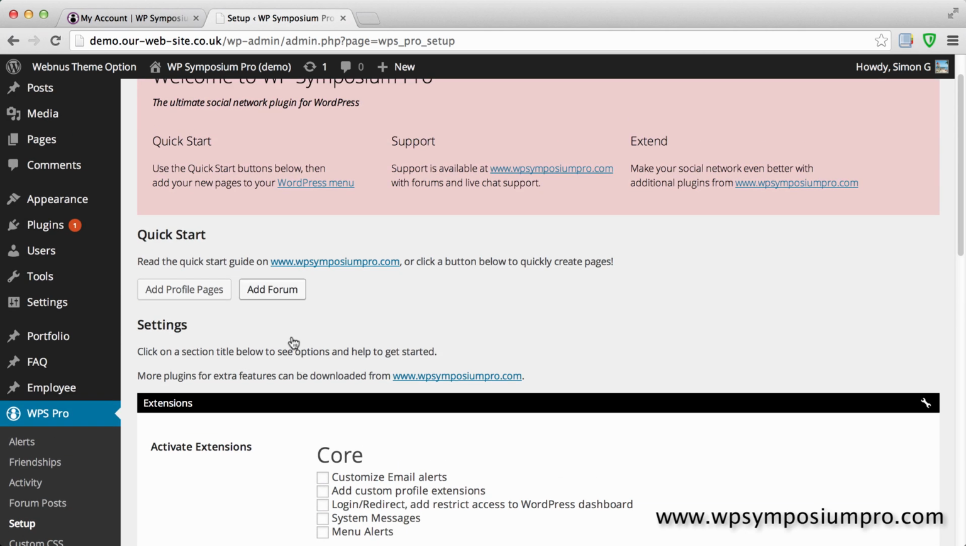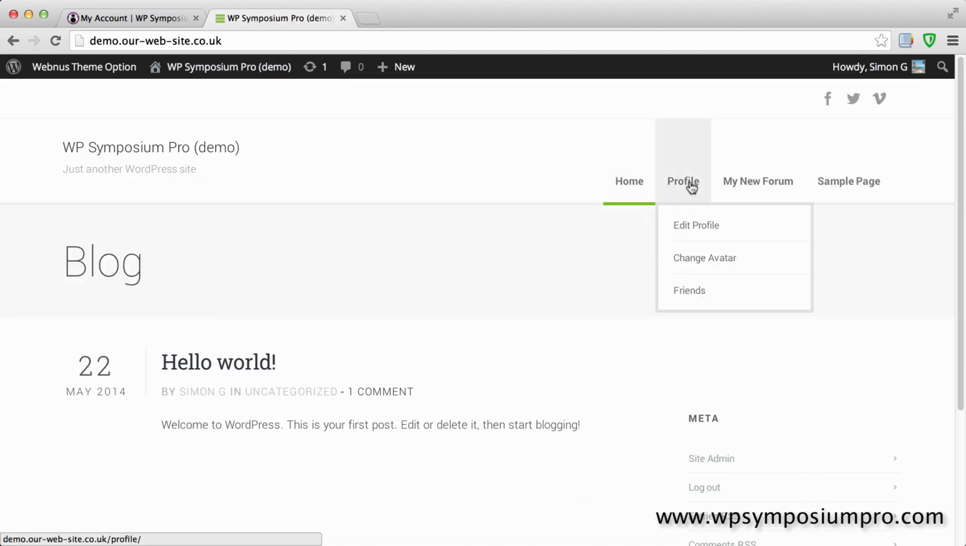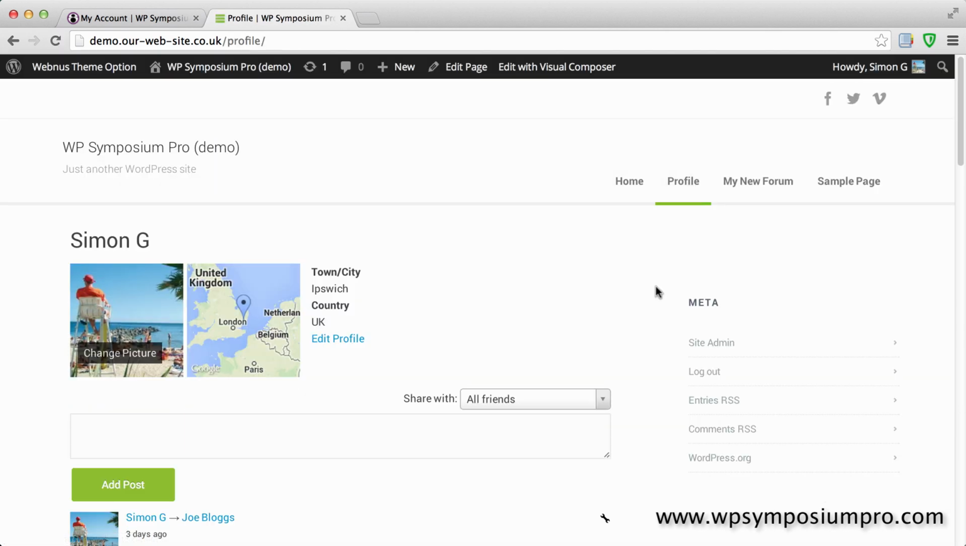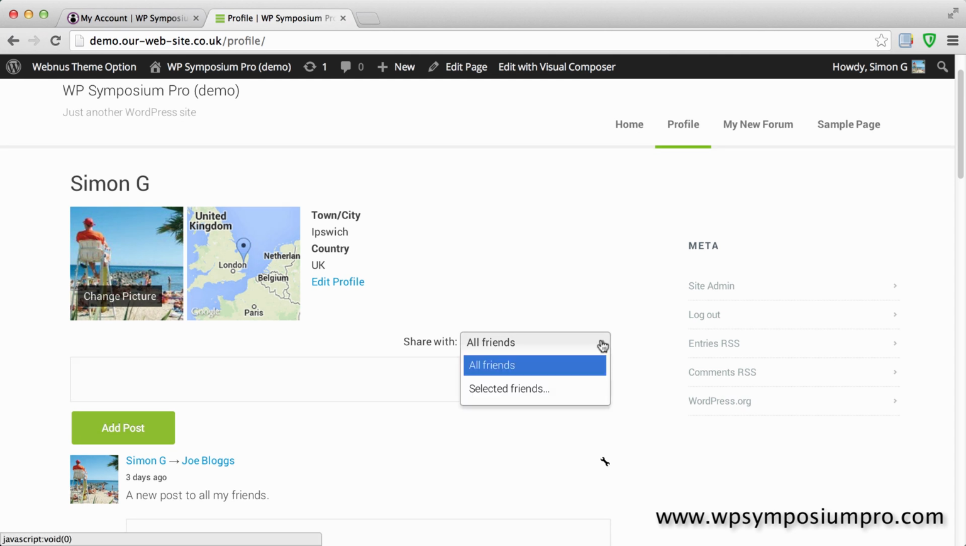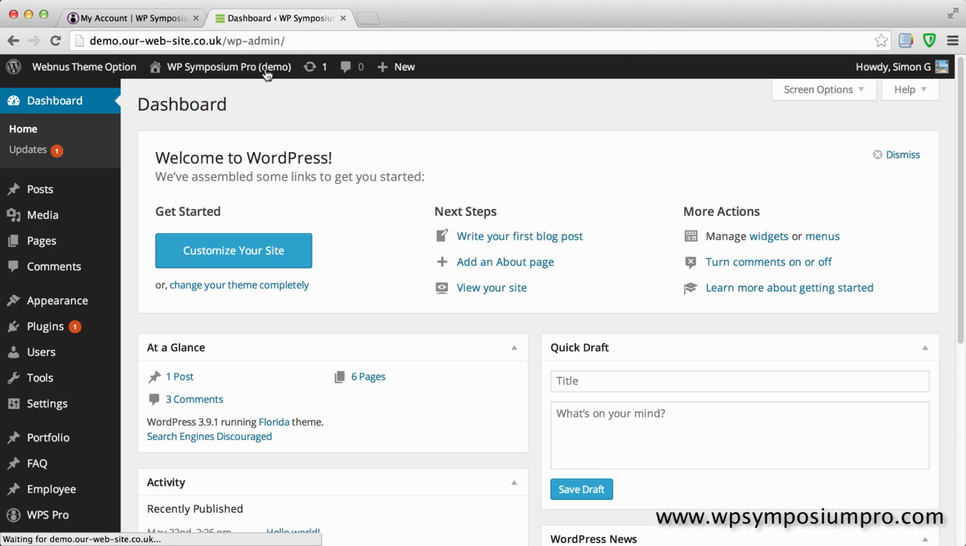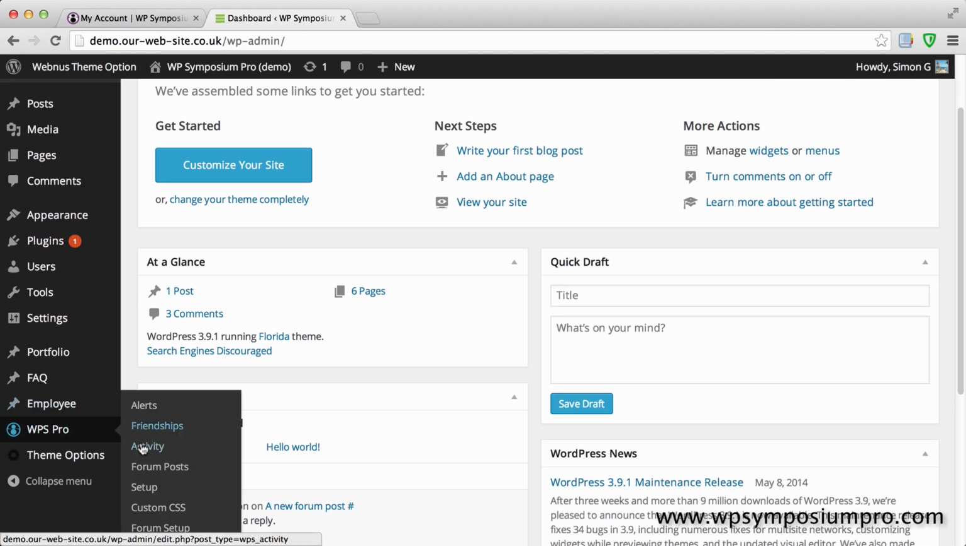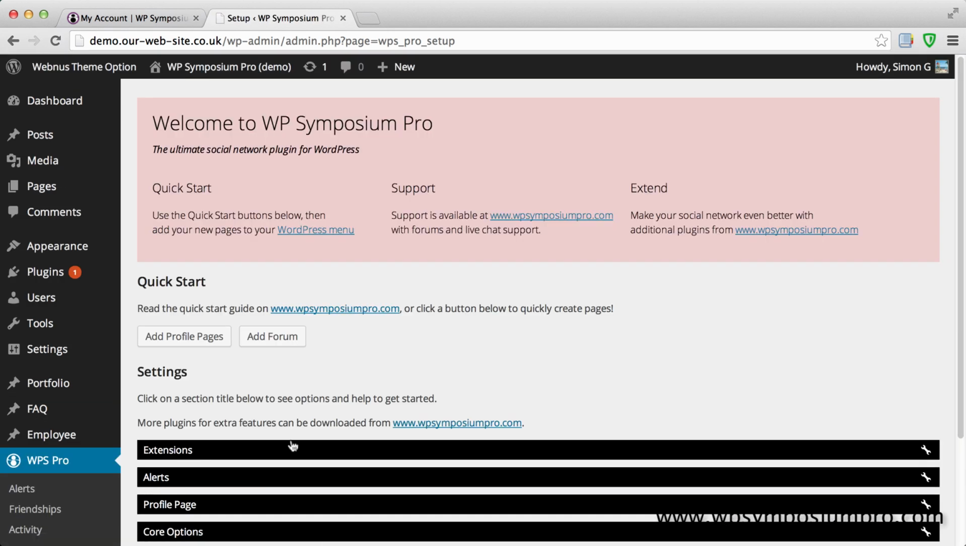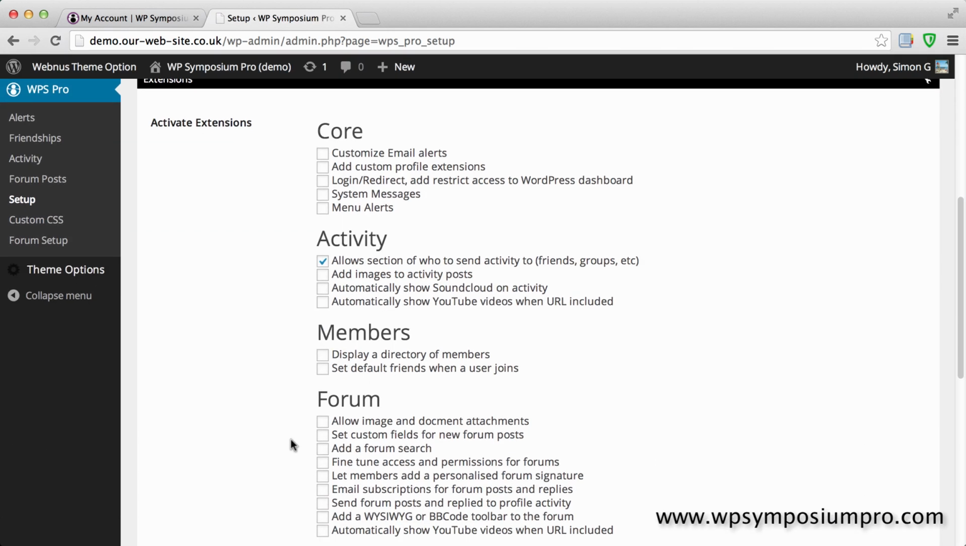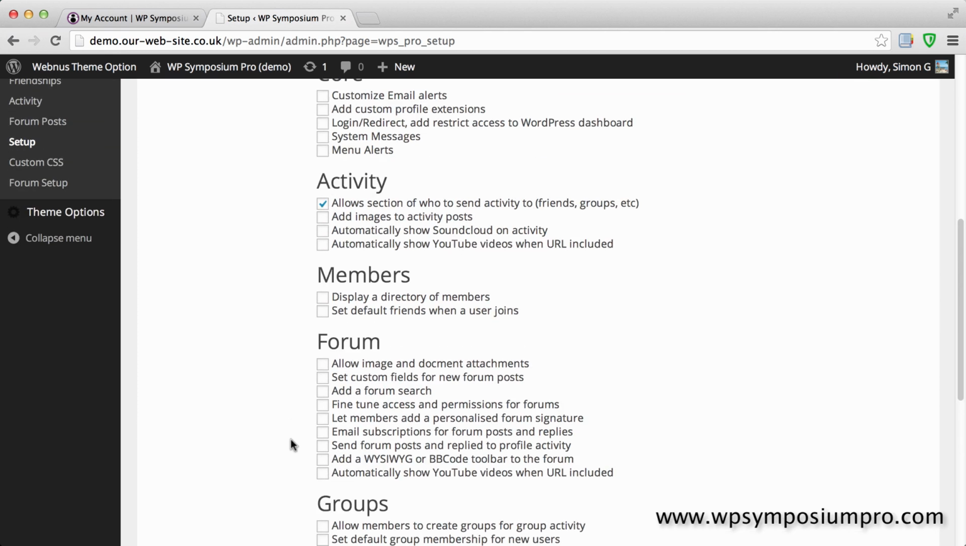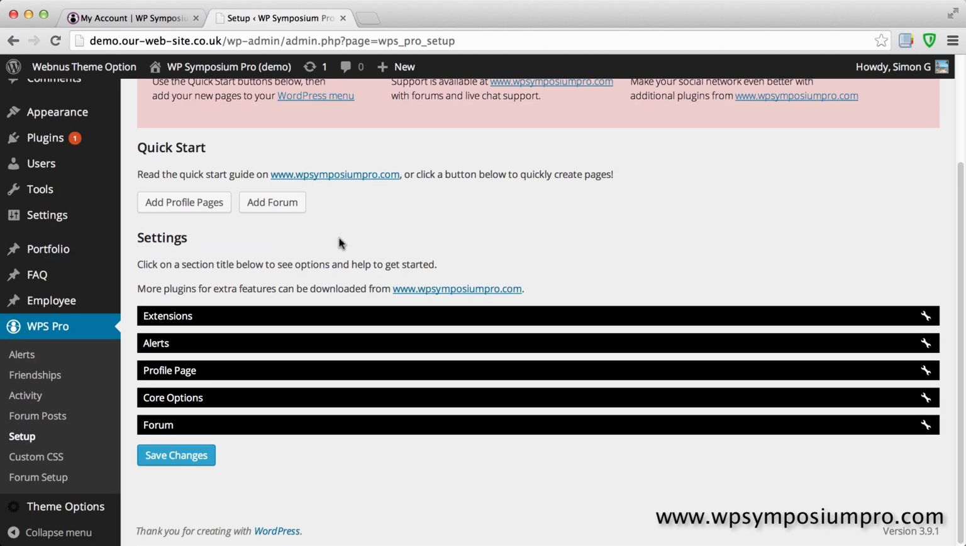That's now activated, and I go back to my profile page, and with that extension activated, above the activity post I can now see I can select who I want to share my activity with. So you can choose which of the features you do and you don't want active on your website. And as I say, all new extensions will automatically appear on this list as you update the single extensions plugin via your WordPress dashboard. Okay, thank you very much.